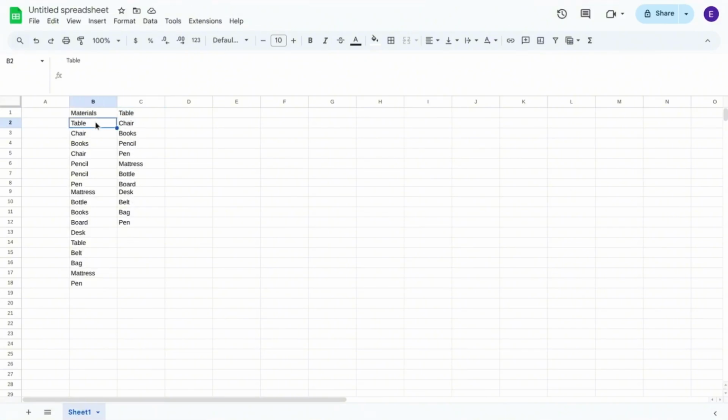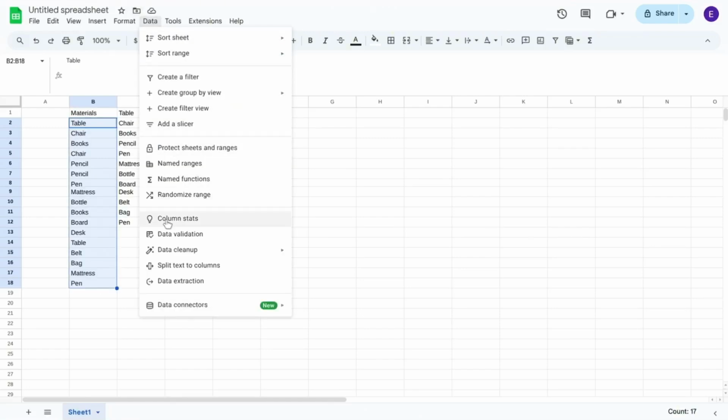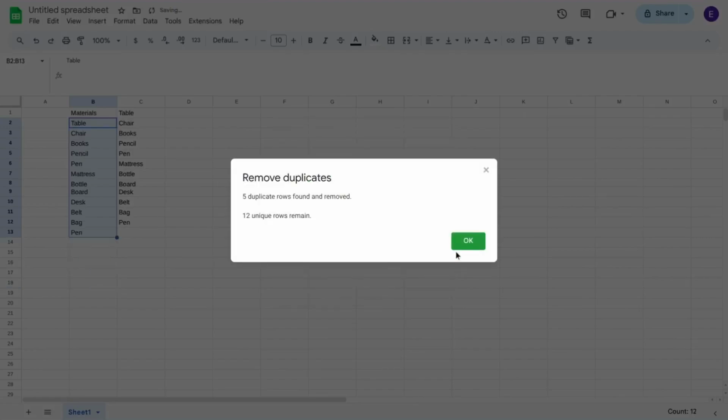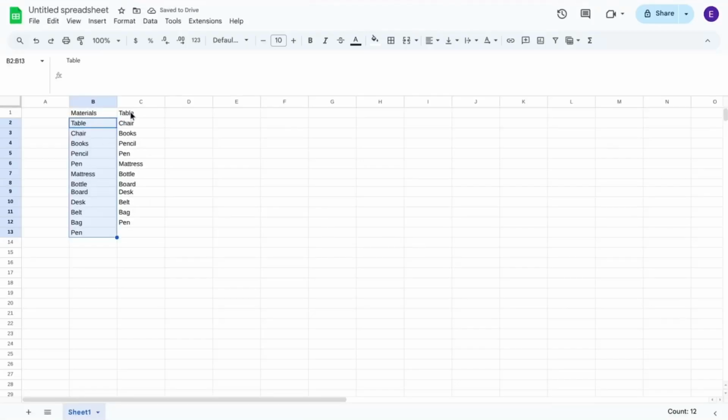So a second step will be, you guys are going to select all the data, then click on data, then you're going to click on data cleanup, then click on remove duplicates. Then again, you're going to click on remove duplicates under column B. So as you can see, they removed the duplicates. So there are 2 steps and this is how you do it.